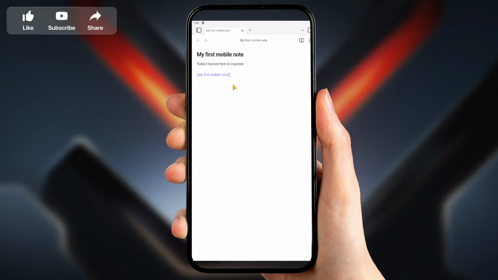That's it. Open Obsidian, create a note, organize with folders, and tie it all together with links and tags. You're ready to capture ideas anywhere and find them fast.